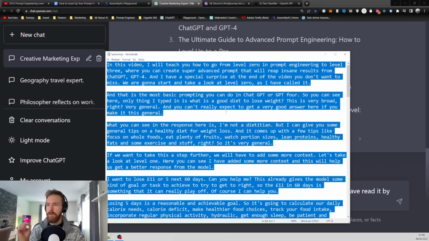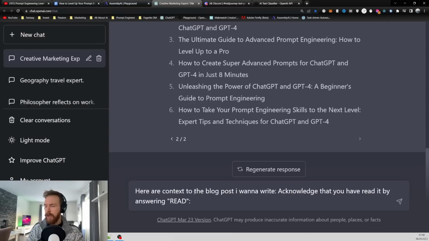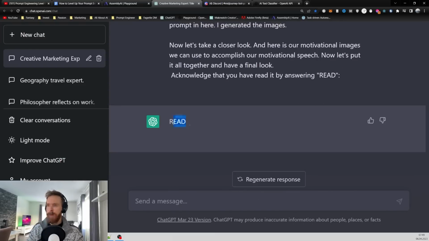Let me show you. So what I want to do now, I just wanna copy every word I have here from my transcription. And I want to go on ChatGPT. "Here is context to the blog post I want to write. Acknowledge that you have read it by answering read." Here I just want to paste the whole thing and click submit. And we get read back, right?